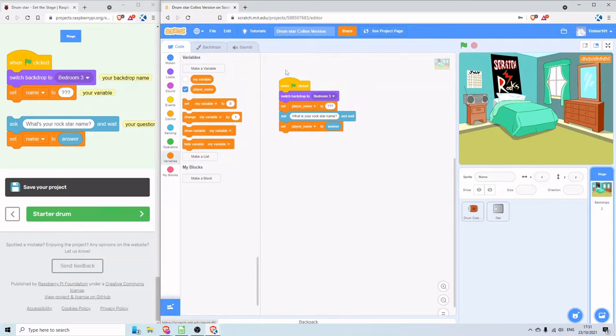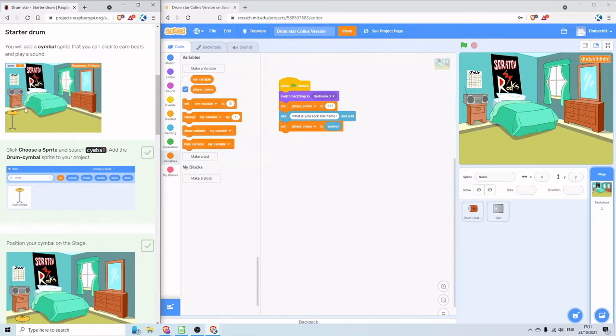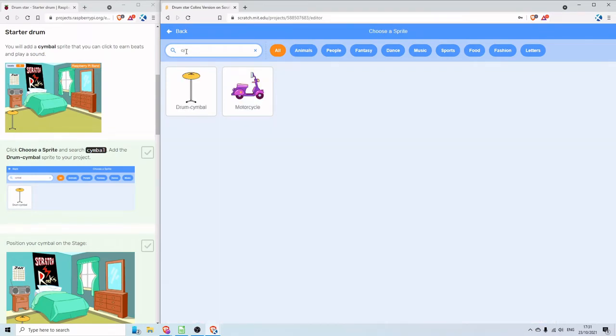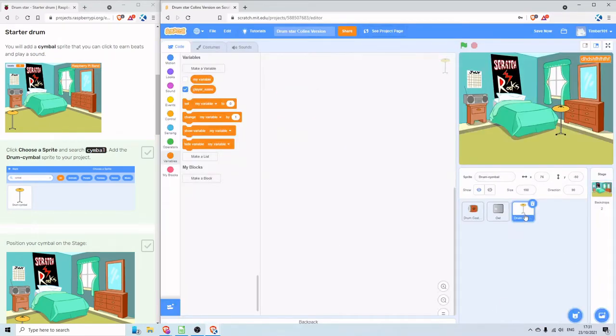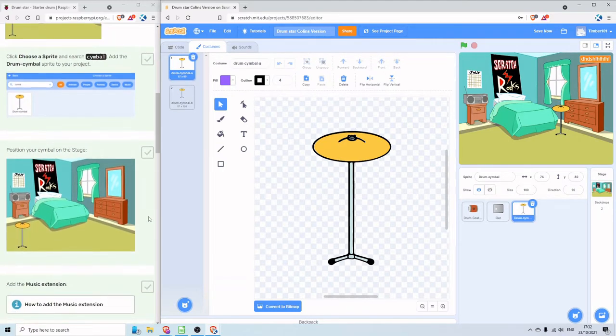Okay, so it's been saved. So we're now going to add a starter drum to our stage. So we're going to add this drum symbol to our sprite, our project. We're going to go down to search. I'm going to search for symbol. There it is. Quick look and see what costumes that's got. It's got this costume here and one a bit like an animation type thing, and we need to position it over here on the left hand side. Obviously you can put it wherever you like, but the idea is we're going to have some musical instruments appearing along the bottom right hand corner.